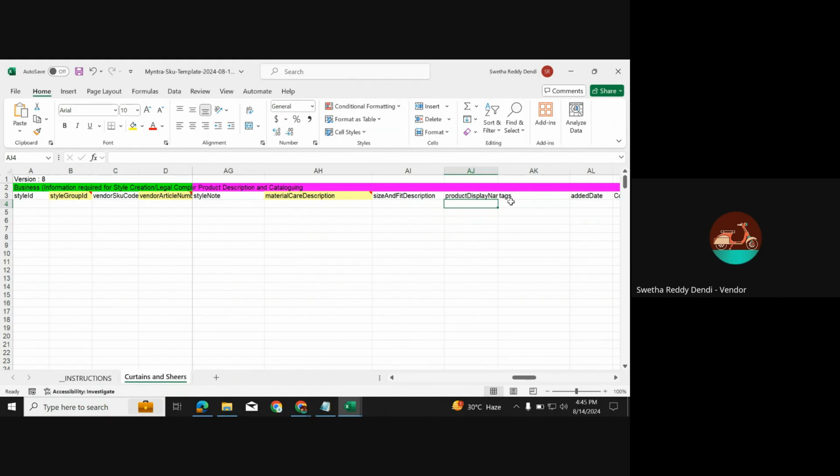Next is tags. Tags are nothing but keywords, but you need to mention only relevant keywords. Unlike Amazon, where they may keep bigger brands' names in keywords, Myntra may never do that. It will be rejected afterwards. So keep the relevant keywords that are okay for your product.